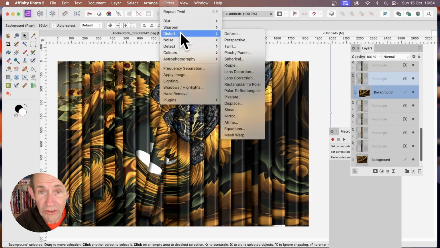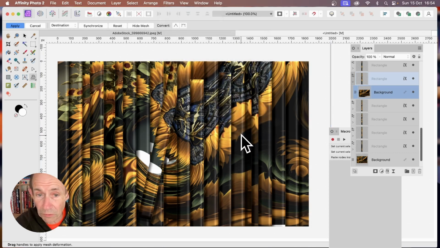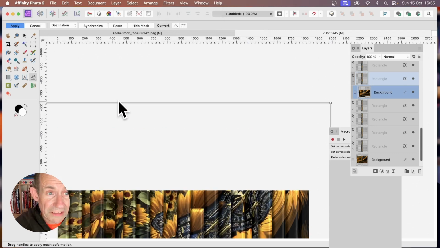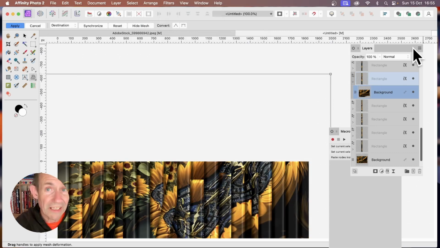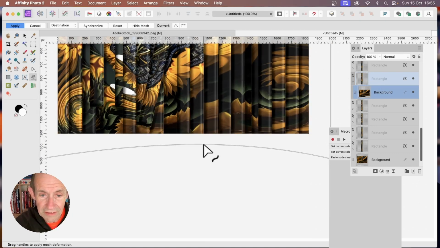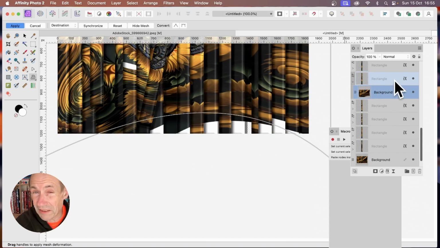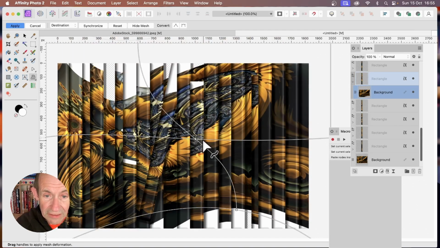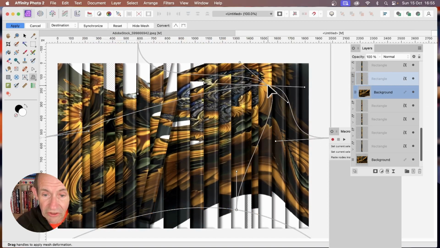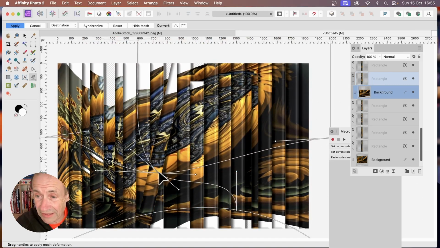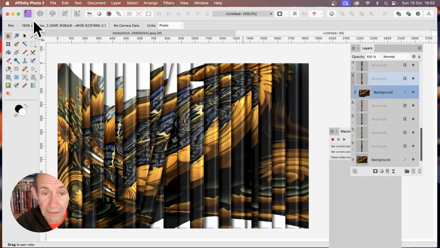So filters, distort, and maybe use one of these other ones, like maybe mesh warp. The mesh warp is actually applied around the whole edge. It's applied to the whole image. Even though it just looks like you applied it to that rectangle, it's applied to the whole thing. And you can add additional handles there and distort it in all kinds of other ways. And click apply.